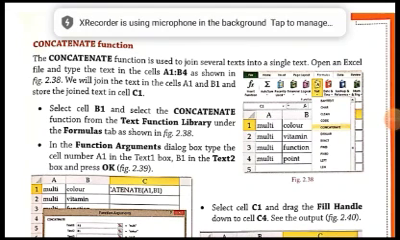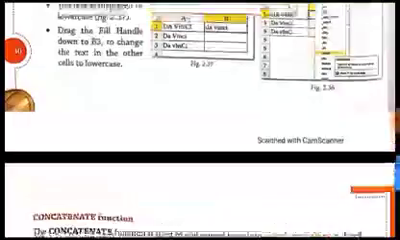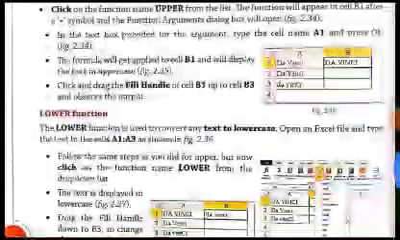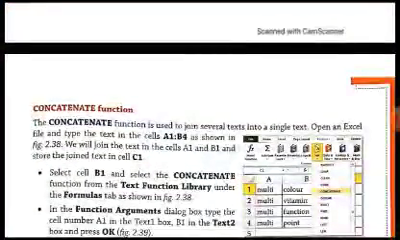Hello students. So now we are going to start with the last part of your chapter 2, which is formulas in Excel. Only a few topics are left in this chapter. We have studied all the previous topics, and I hope they were very clear to all of you. Now the only topic left is the concatenate function.